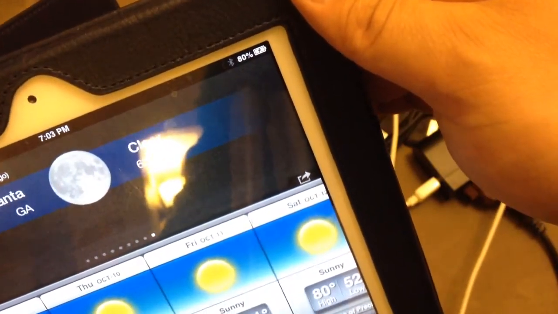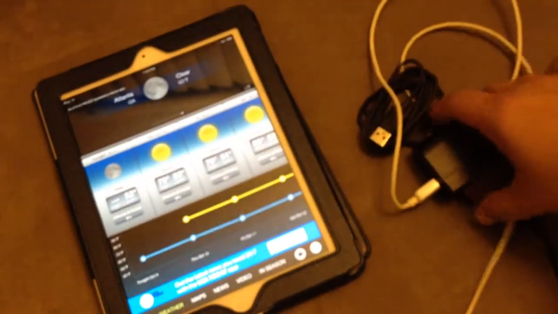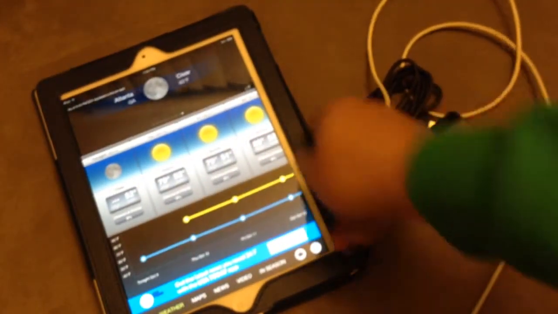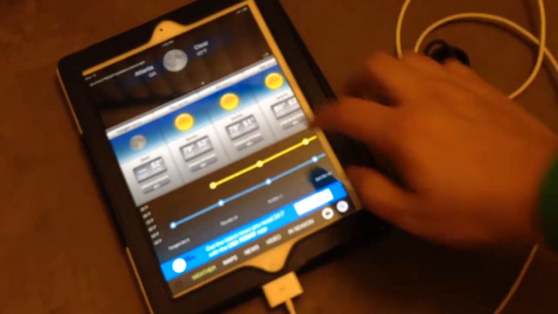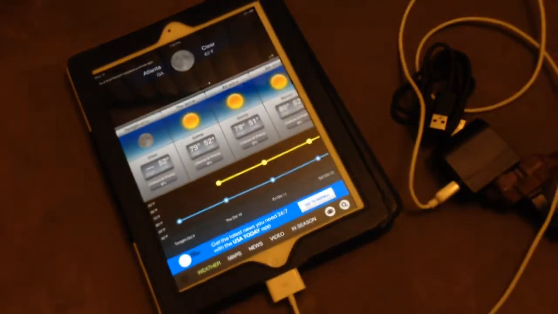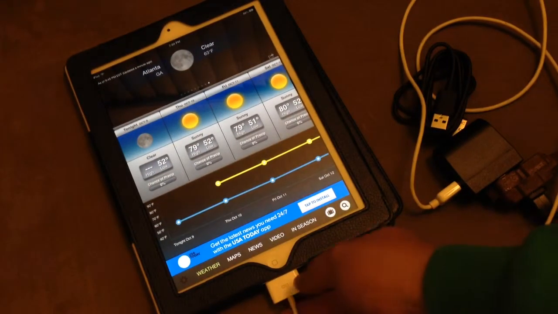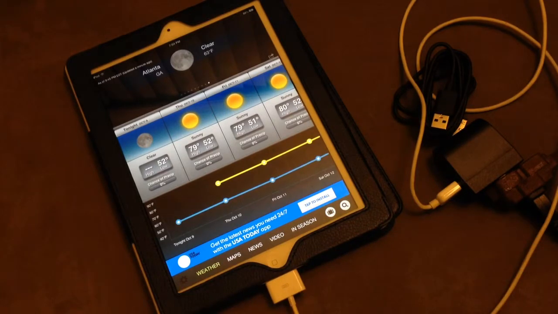So as someone suggested to me on YouTube, the Nook HD Plus charger will charge an iPad. He said iPad 3. I have an older iPad 2, so that's good to know. That way you don't have to bring extra chargers.